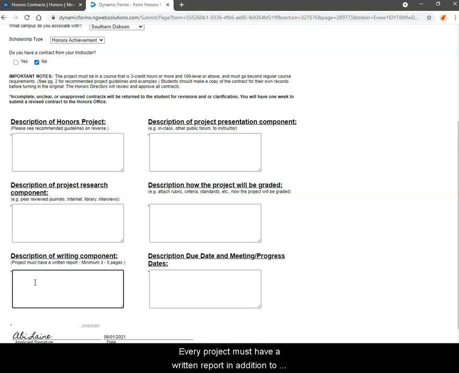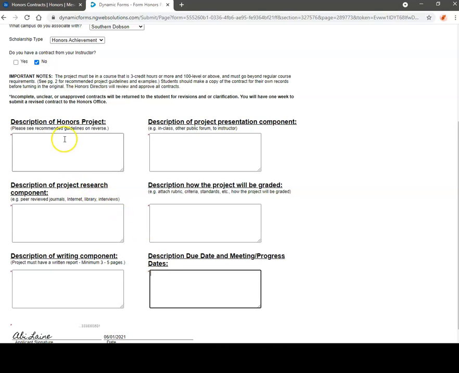Every project must have a written report in addition to the presentation. Finally, we have the description of the due date and meeting/progress dates. You'll need to set meeting times with your instructor to make sure that you are still on track for your final due date. For example, today's project, we will be filling in our contract for our communications class.